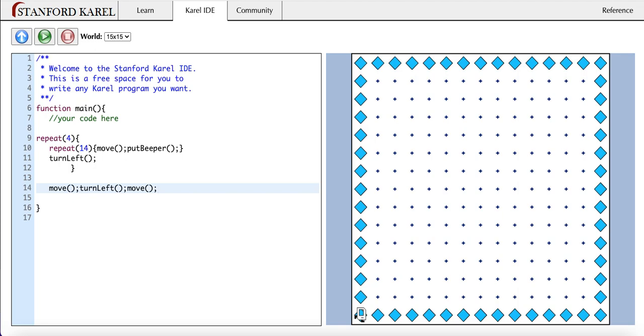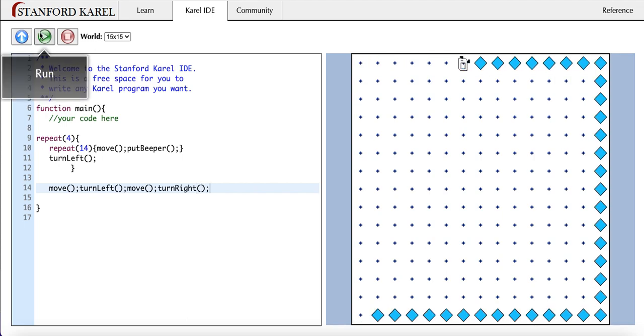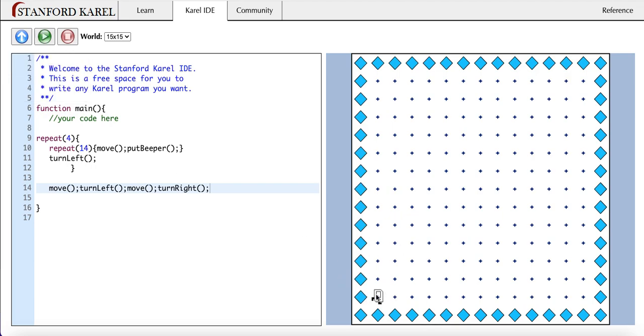Always have all your programming under control so you can see what you are doing, and if you see one mistake or one error, you can check where it is. Move, turn left, move. I need a turn right now here. Turn right, open and close parentheses, semicolon. So look at this. Running the program, 1 side, 2, 3, 4 sides. Okay, and right now Karel is here, ready to complete the next inner square.